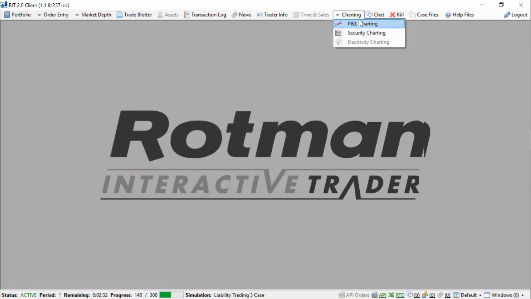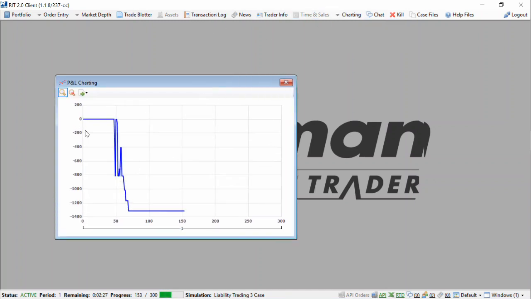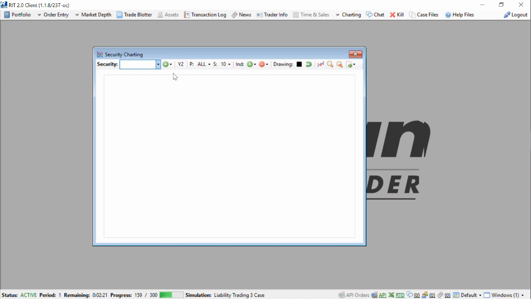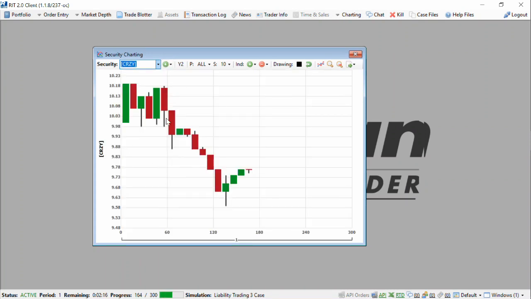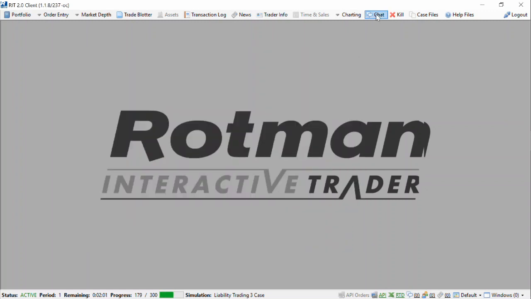Next up, we have charting. Over here, we have 2 important charts. Our P&L chart, which shows us our profit and loss throughout the case, so throughout the 300 seconds of the case, and our securities charting. In securities charting, you can put up the actual securities themselves and see how they've been performing throughout the case. You can also see spreads. So for example, let's say I wanted to see the spread between crazy and tame. I just put it in here, click enter, and you can see the difference between crazy and tame as well throughout the case.